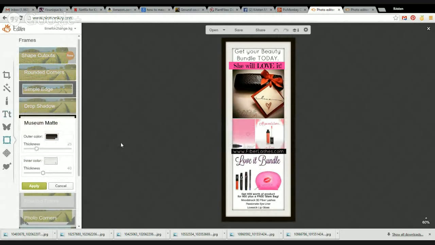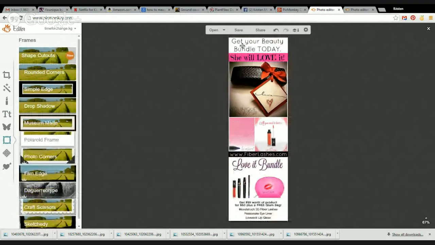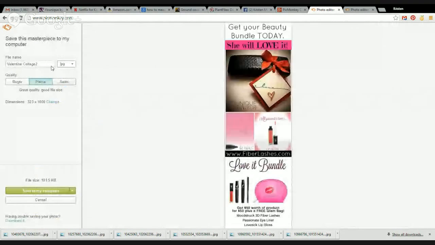But once you get something that you really like, you want to make sure that you save it, and save it as a different number. Don't save it as 2 because you're going to save over the blank. So if you wanted to do this again in a different way, you'll still have the blank. So you want to do 3 or something else. Make sure it's the biggest quality, the most quality. Save it.